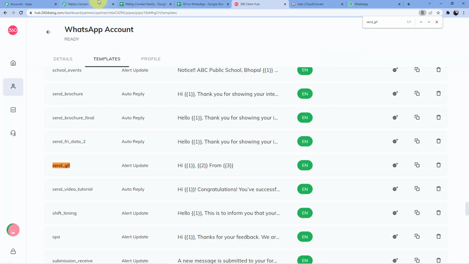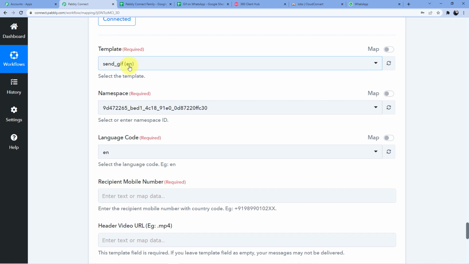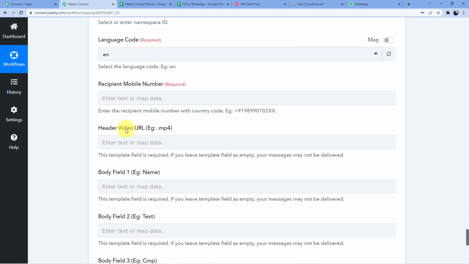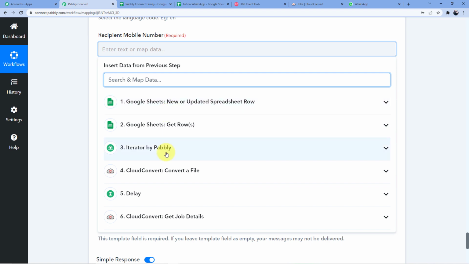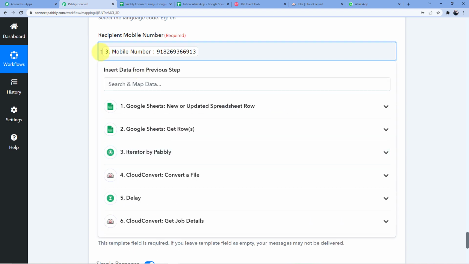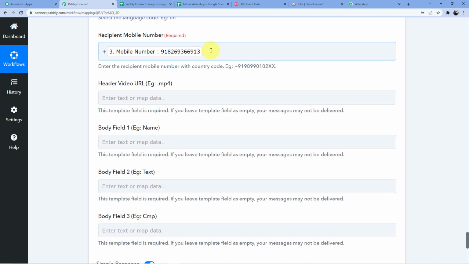So let me just close this one. Let me go back to Pabbly Connect. So this is my template. I do not want to put any name, do not want to mess up with this namespace here. Language code is EN. So recipient mobile number is the mobile number which we will get from Iterator. So here you can see this is the mobile number. And to send the message on WhatsApp successfully, we have to use this plus sign and the code 91 for India. You have to use the code for your country, to whichever country you're sending the message to.